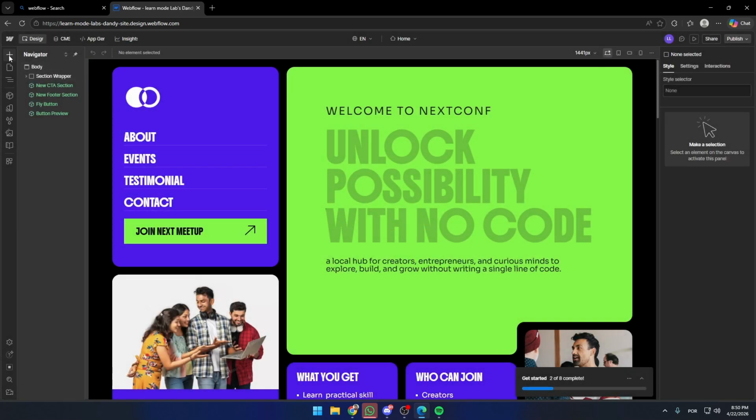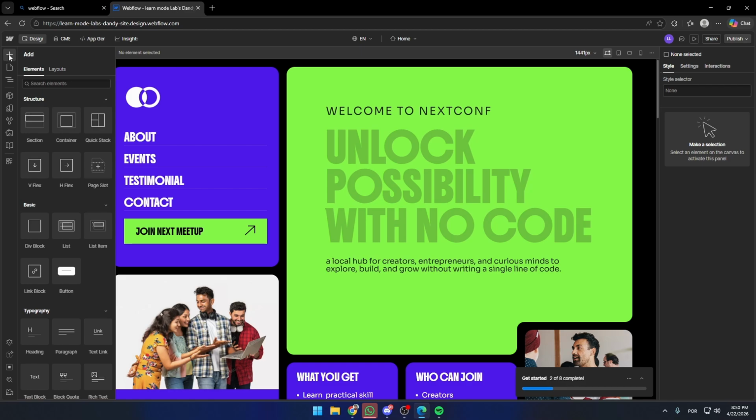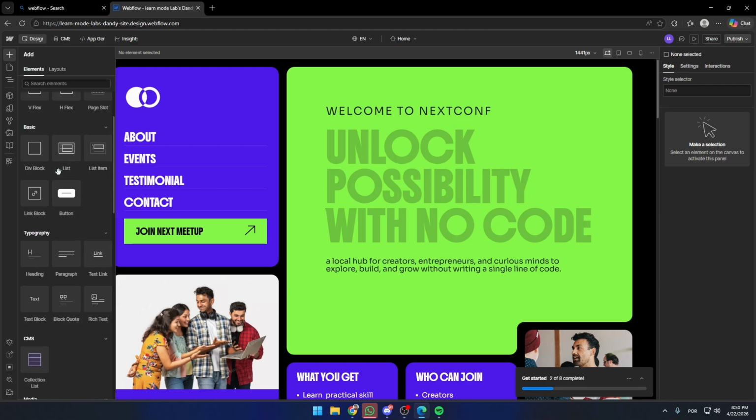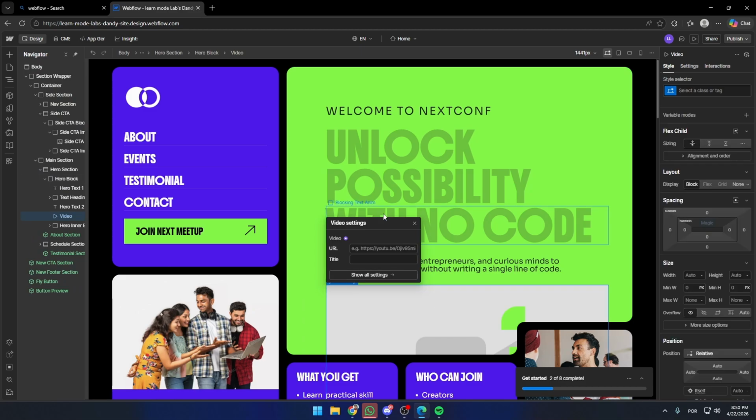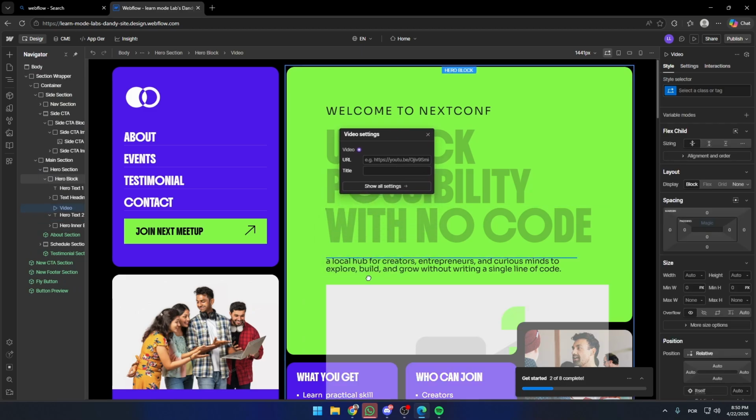Open the project where you want to add your video, then head to the designer and navigate to the page or section where the video should appear. Next, open the Add Elements panel on the left side of the editor.